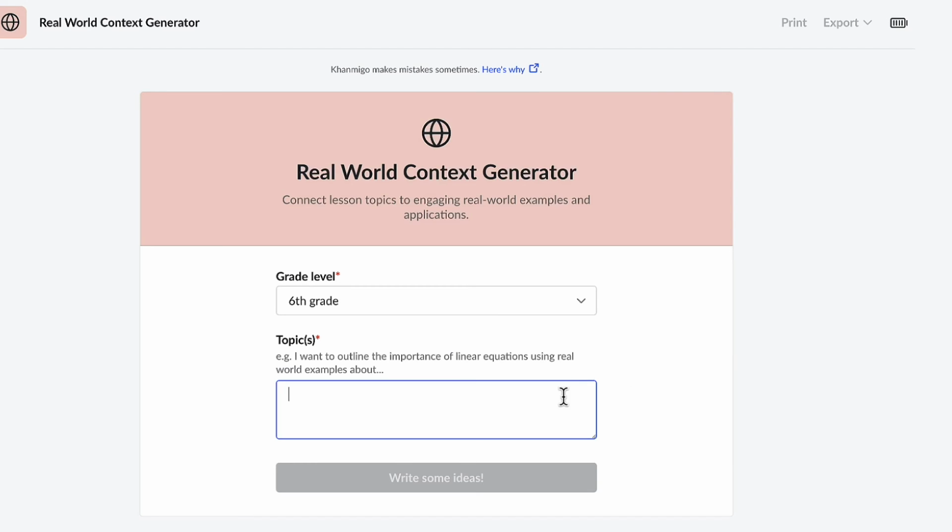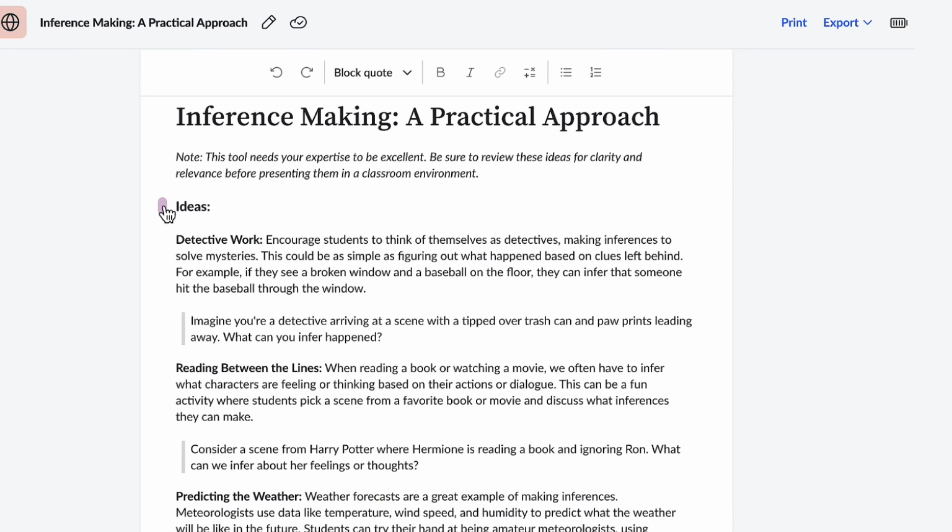This is for my 6th grade intensive reading class who is currently working on making inferences. Khanmigo, please write me some great ideas. And again, in a matter of seconds, Khanmigo creates 3 unique and engaging ideas that I can share with my students, enhancing their understanding and interest in this topic.